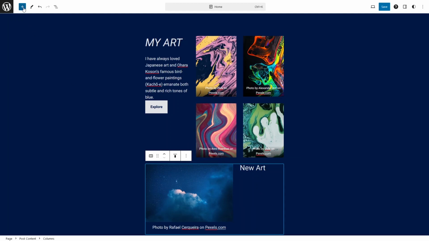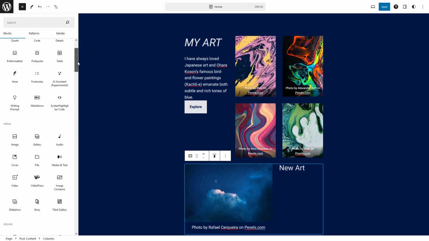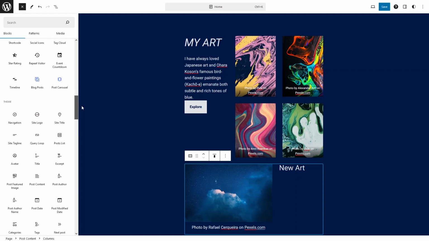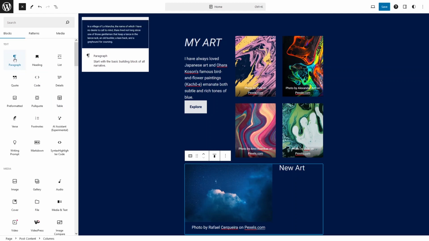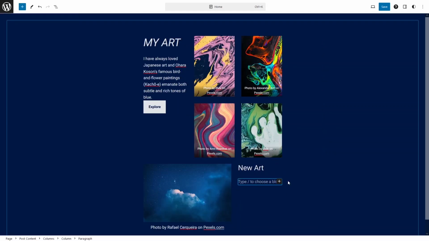So I just simply click on the add, and you can see that we have a bunch of different elements that we can use. So we have the elements that are related to the text, the media, design, widgets, and themes. So you can explore these elements from here. So now I would just simply click on the paragraph here, and I would simply drag this and put this under the heading of my new art. And from here I can simply add the description of my art.